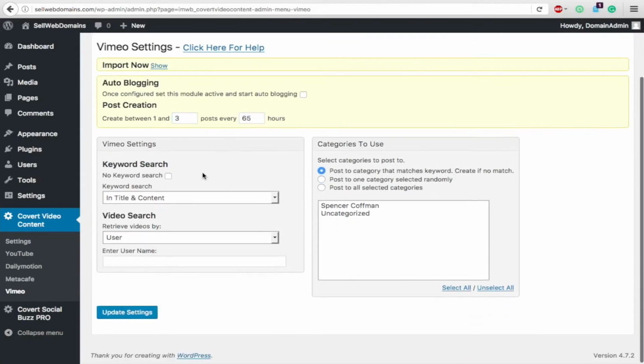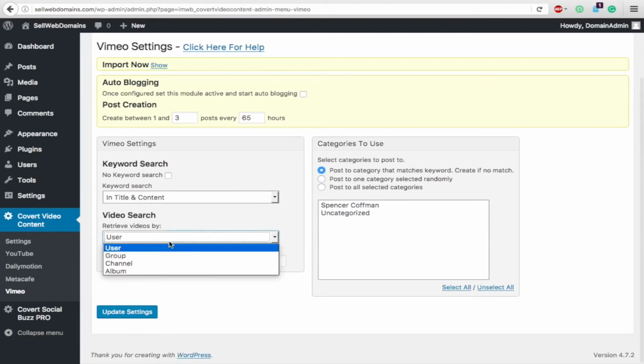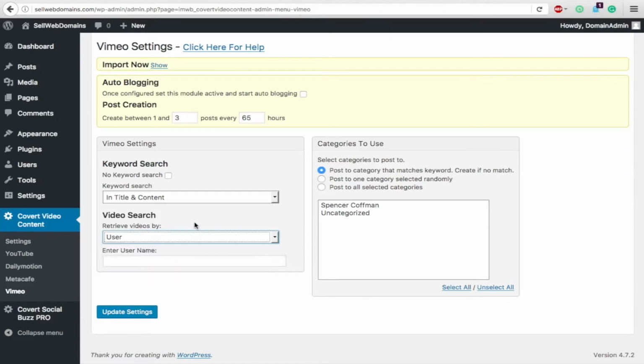Match our keyword to the category. Keyword search in title and content. Retrieve videos by user. You can enter a username. So Vimeo is the only one that you'll need to get a little bit more specific with, because it's group, channel, album, and you have to enter the name. So for us, I'm just going to leave it as user, and I'm not going to put in a username, so you'll see this probably won't work for us.